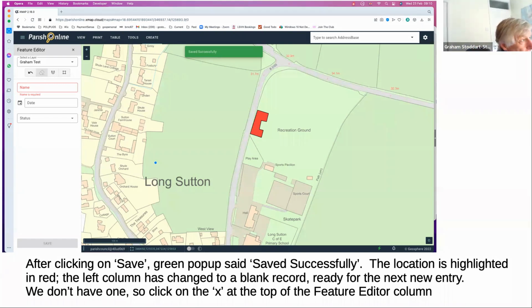In the left-hand column, the feature editor has created a new blank record for you. Now, this is in the expectation that when you're putting in new data, you want to be doing several items at once. And so it's very convenient. It gives you a nice new record to complete. But in our case, we've done the record we're going to do. So click on the X at the top of the feature editor column just to close that down.